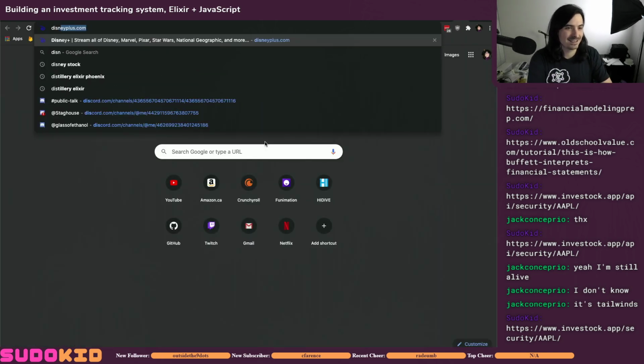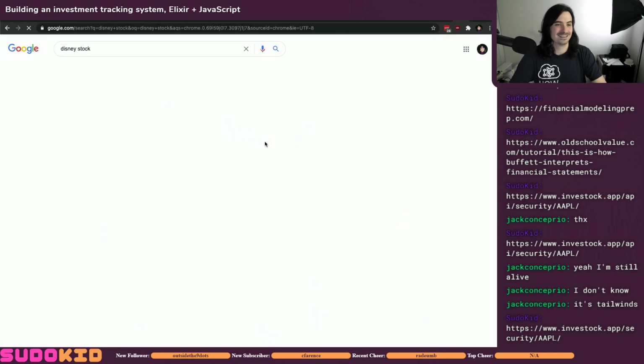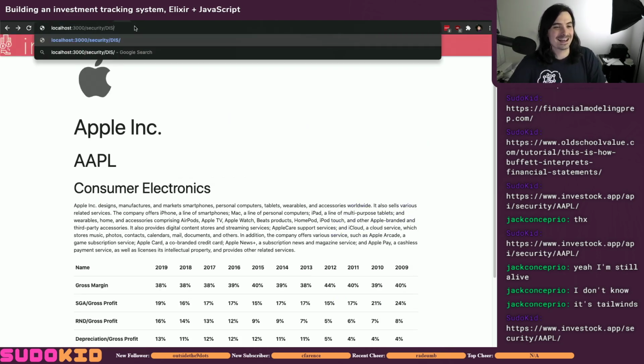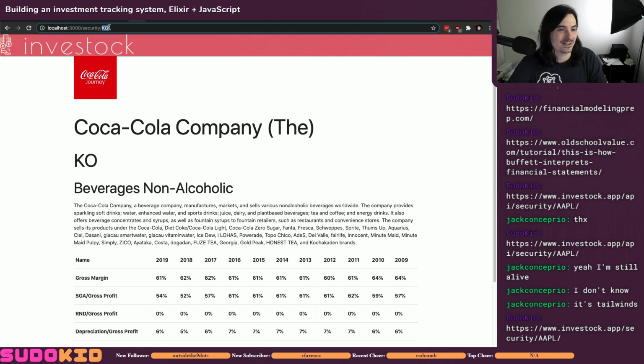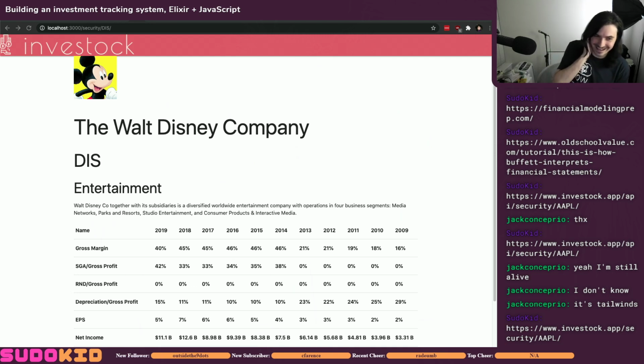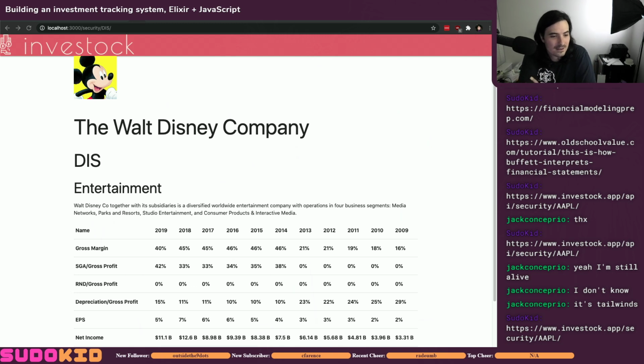Wait. Disney stock. DIS. Just give me a moment. I'm going to send this over to my man over here. Oh my god, look at that.